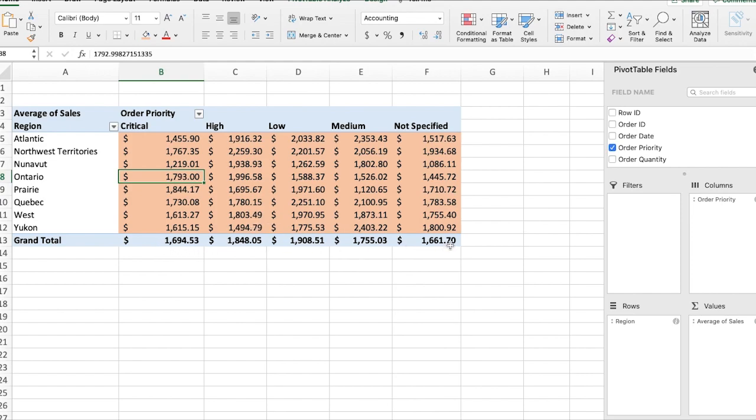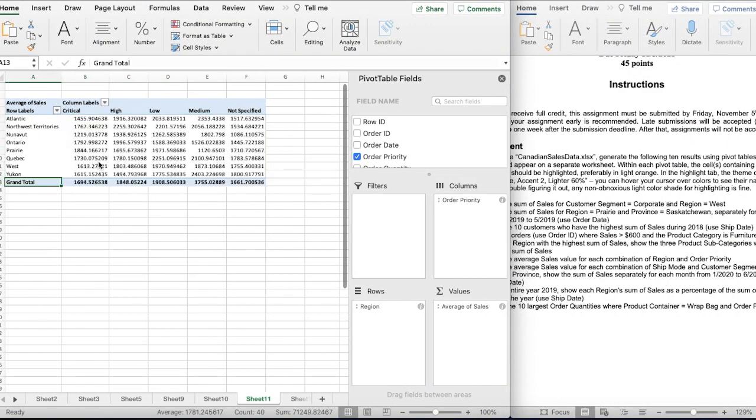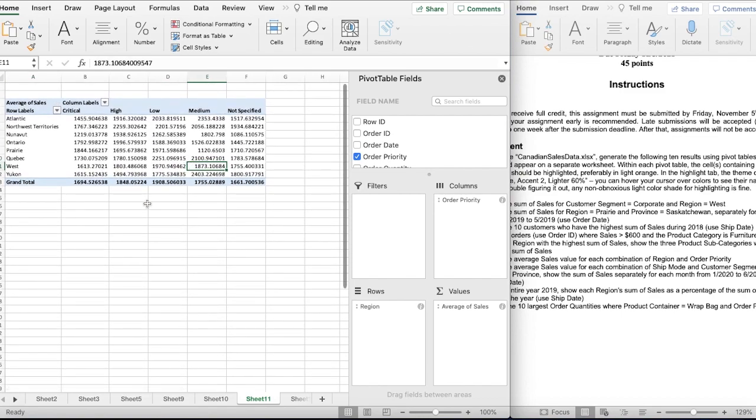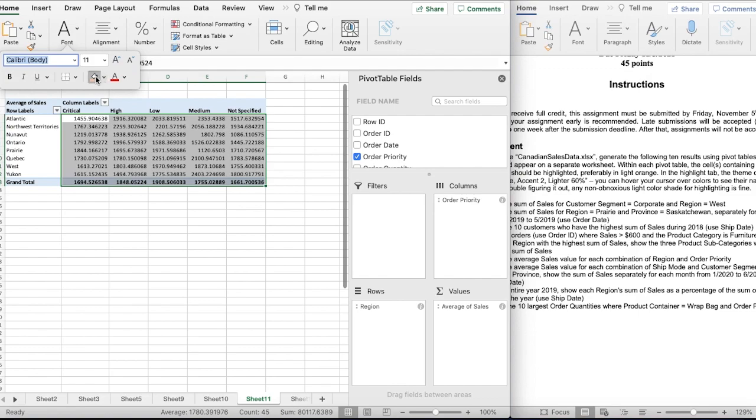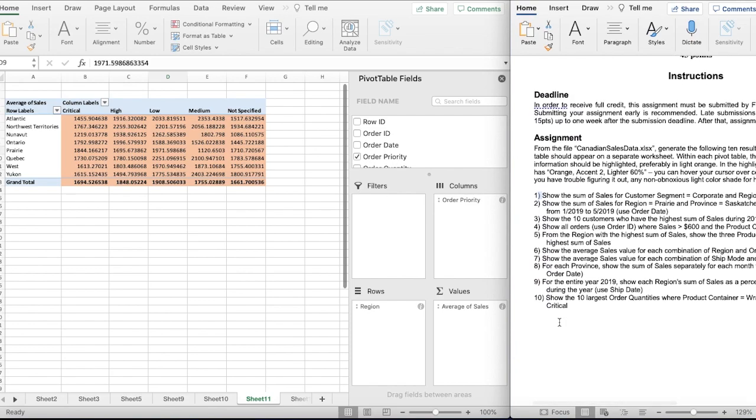I even left the grand total right there. I don't really think that's necessary, but you could just leave the grand total right there. All right. Obviously, you want to highlight these. You could probably even highlight the region itself. I don't think that makes a big deal. But yeah, let's go ahead and move on to the 7th one now.